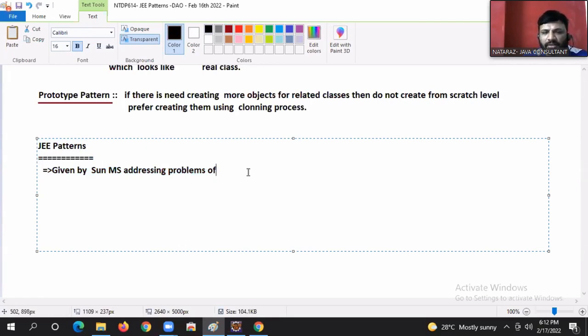Given by Sun Microsystem, addressing the problems of layered application development. Layered applications development. Okay.